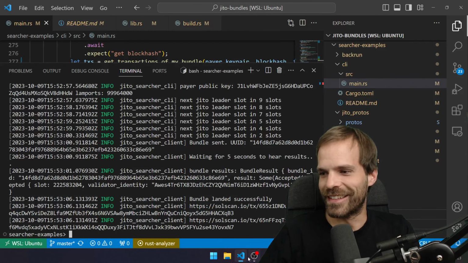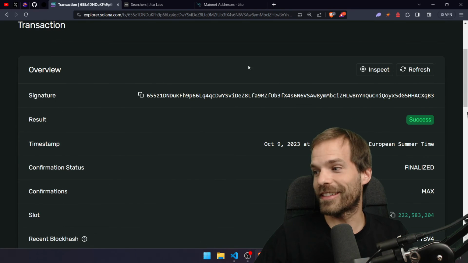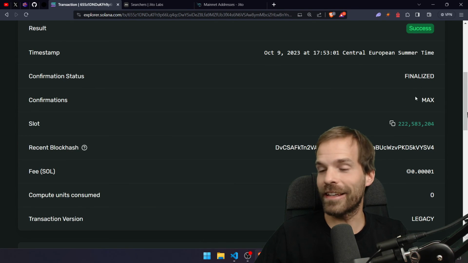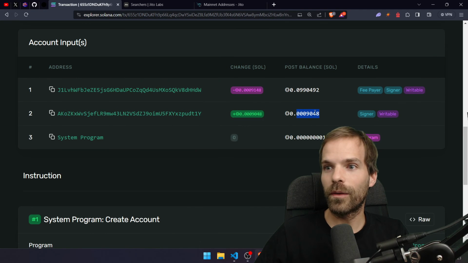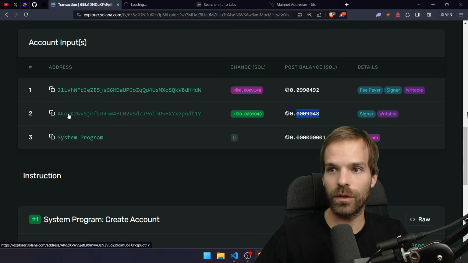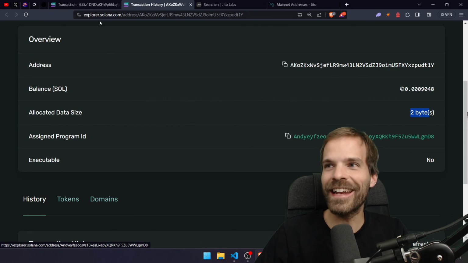So let's check this. Can I has my browser, please? What do we see here? That's a transaction that landed with success. And essentially, it just created this account with those Lamports and this account, which is a random account, which has 2 bytes and belongs to Andy now.